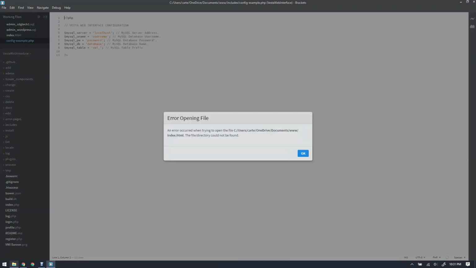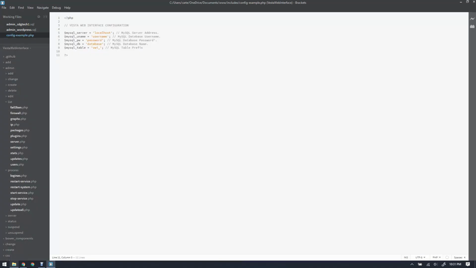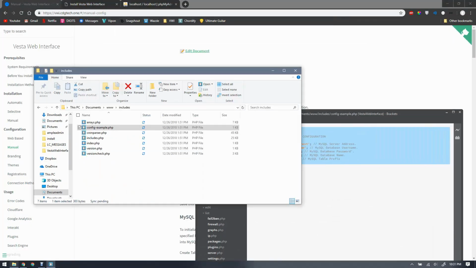and this will give us an example of how to set up our configuration file. So you'll see here it has a template. We're going to copy this, and we're going to create a file called config.php.